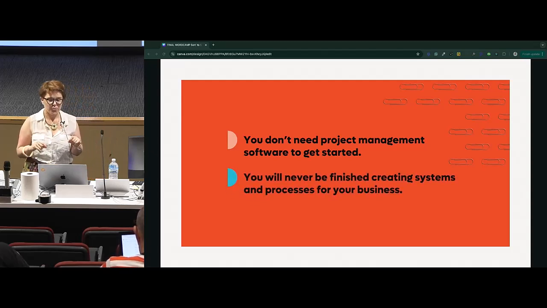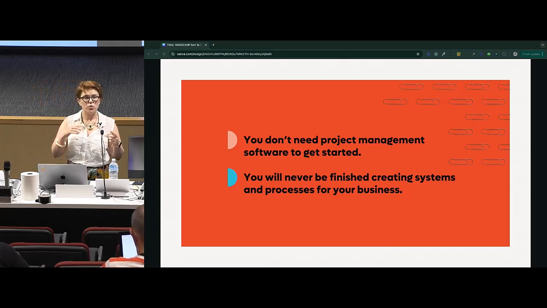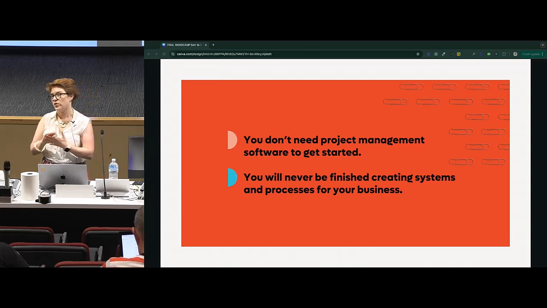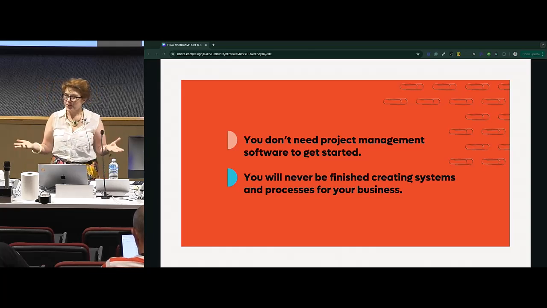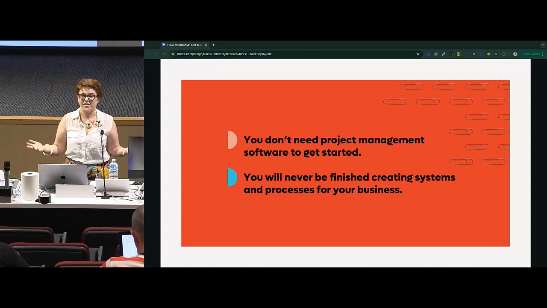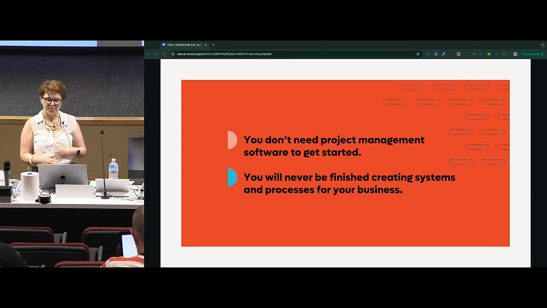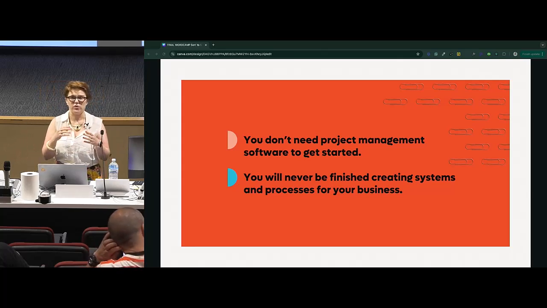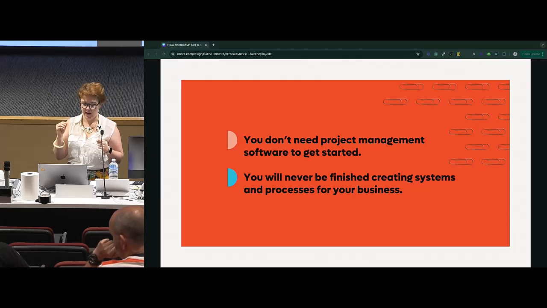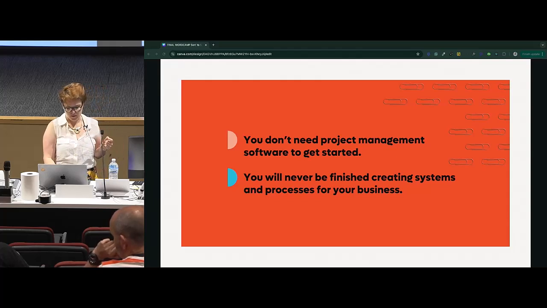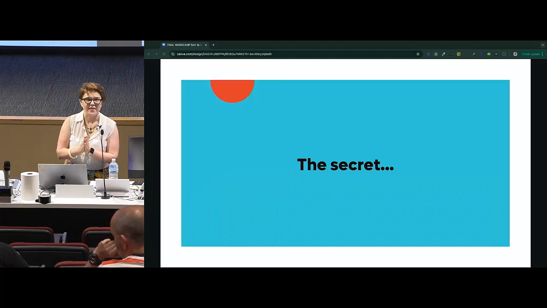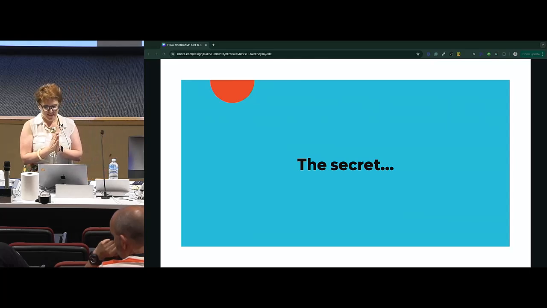The second thing I learned was that you will never be finished creating systems and processes for your business. You are going to evolve, your business is going to evolve, your clients are going to evolve, and if you're building websites, you're working with technology, so technology is going to change on you too. It is going to be a constant evolution, and you're going to be constantly tweaking and updating your systems and processes as well. So let's move on to that secret.